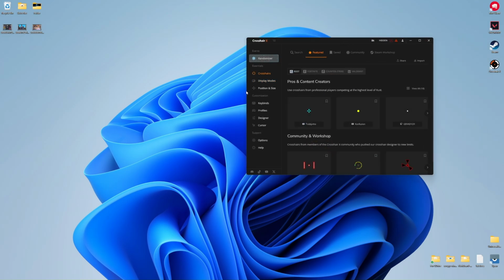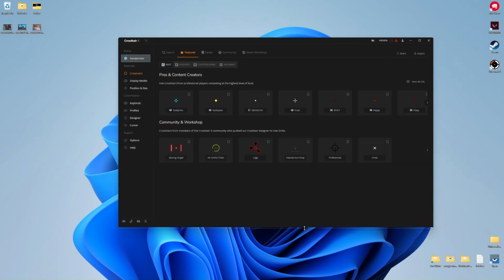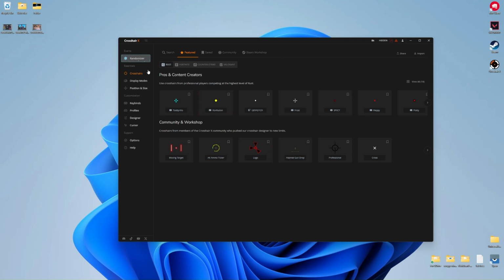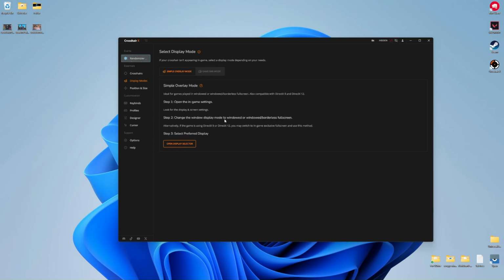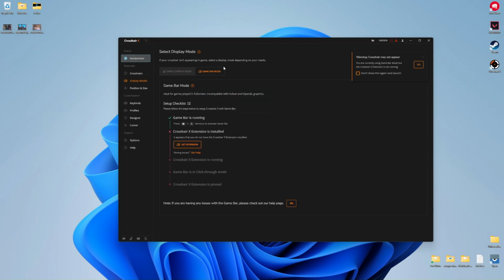When you open up Crosshair X, you will land on your dashboard. Okay, so go to the left panel, click on Display Modes. Right here, go ahead and click on Game Bar Mode, okay? Instead of a simple overlay mode. Click on Game Bar Mode, and once done, you would need to get the extension, okay?